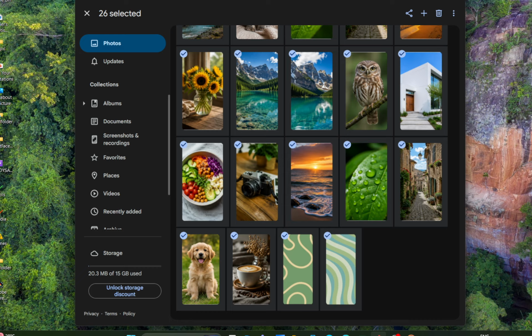And that's it. By selecting the first photo, scrolling to the bottom, and then using Shift click on the last photo, you can quickly select all your photos in Google Photos without having to click them one by one.